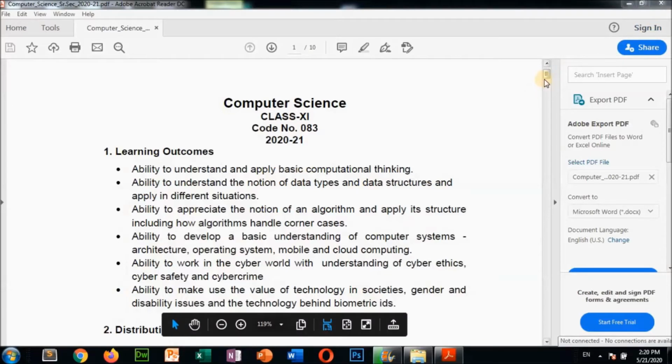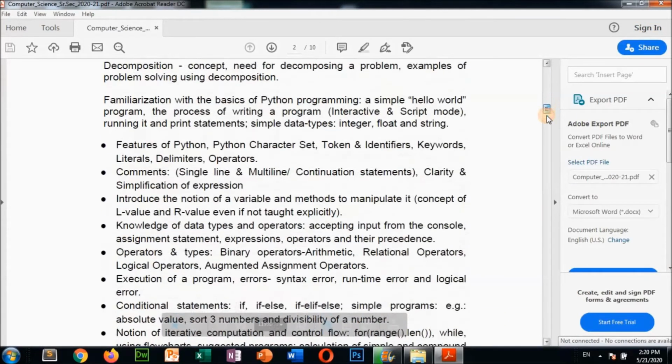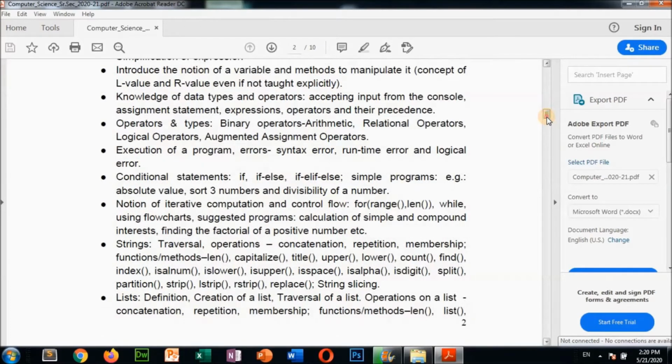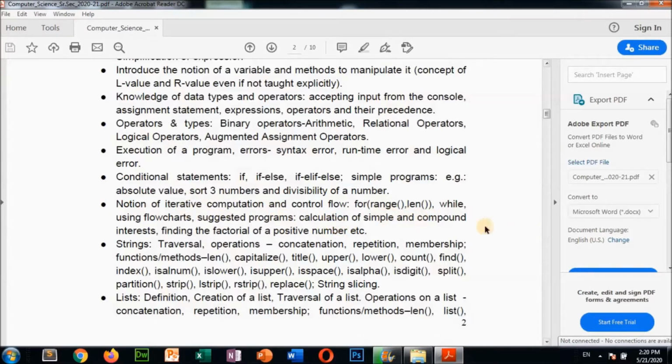Today from your syllabus we are going to discuss another topic, that is string. In the last video we already discussed looping, the notion of iterative computation and control flow, for, while. So looping we have already done in the last class. In this video we are going to discuss strings, string traversal operations, concatenation, repetition.